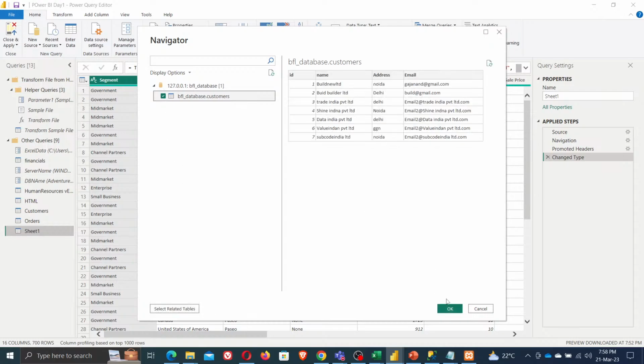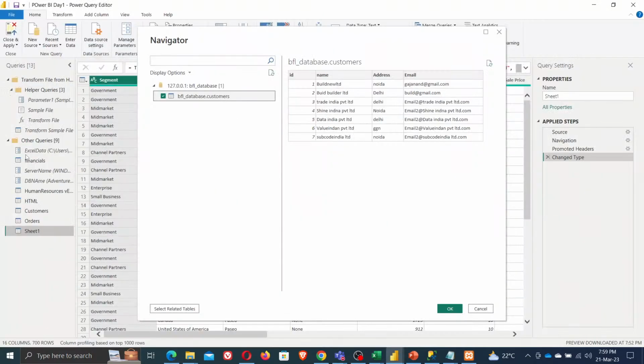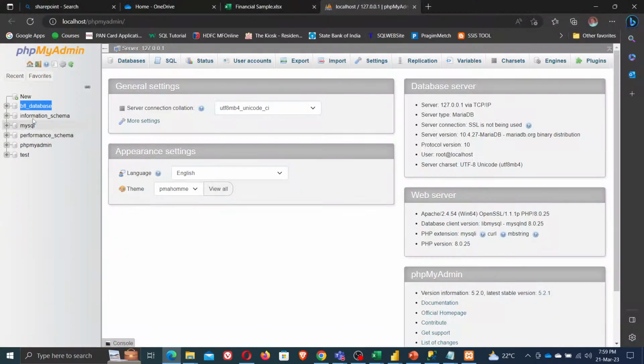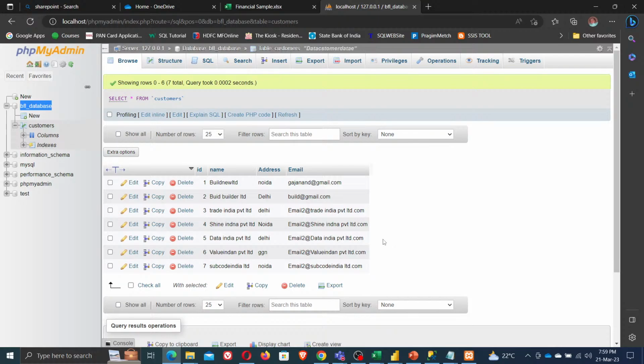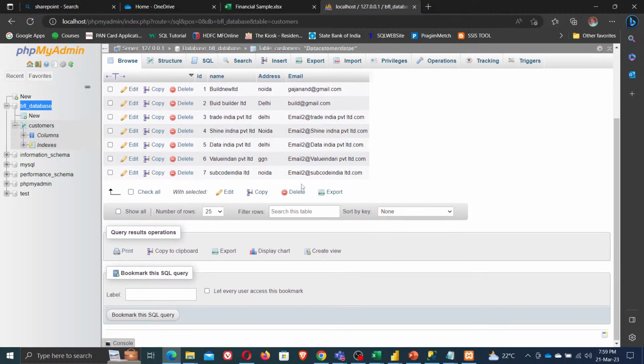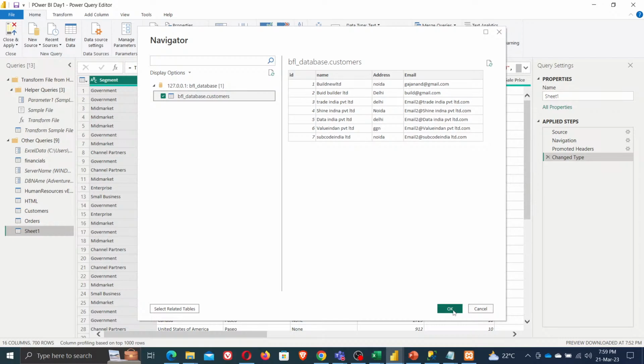And here, see this. I have just inserted the data for testing purposes, a few lines. Let me show you. Database name, customer. Click on that and customer. You see this, this is the table. I inserted a few lines manually for testing purposes only. So see this, the data appears here. Click OK.